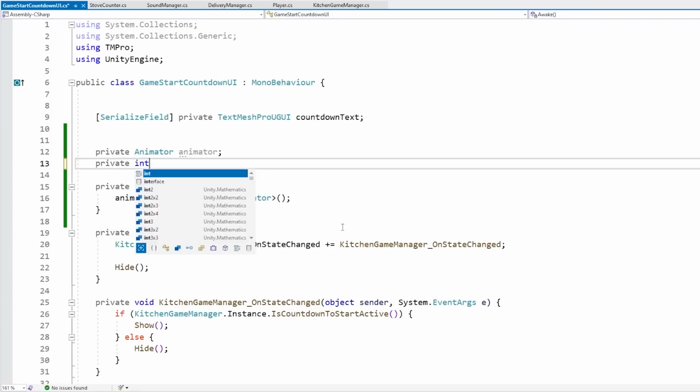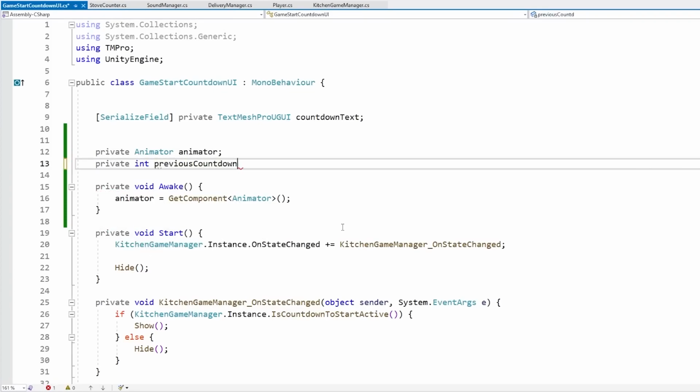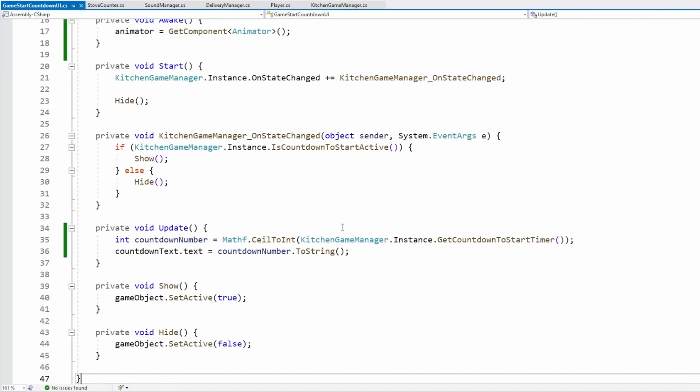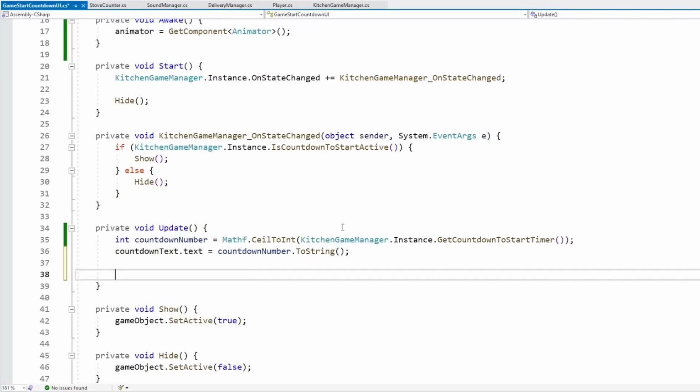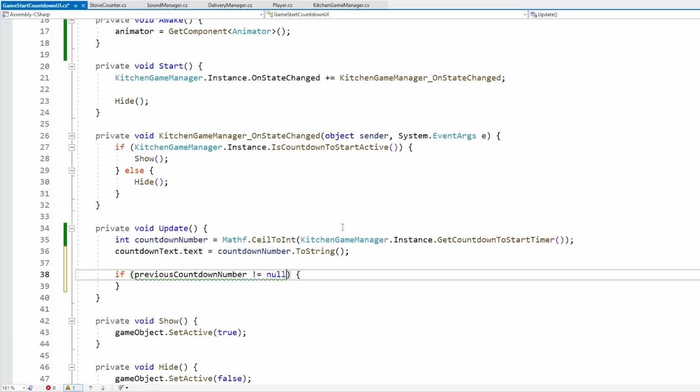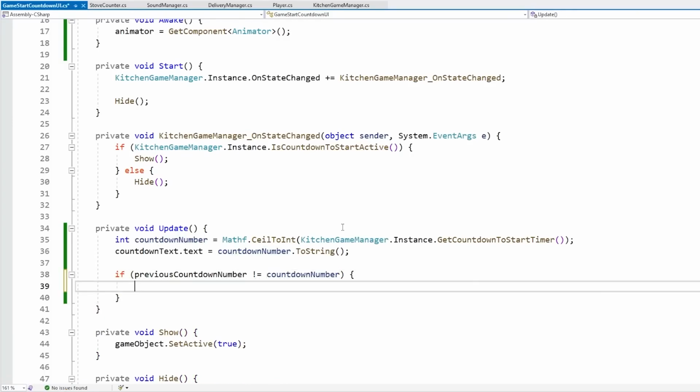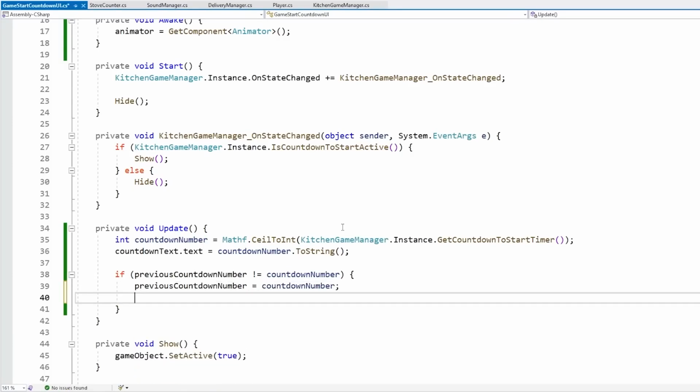Let's define a private int for the previous countdown number. Then when we go down here, we've got the current countdown number, okay? Then just check if it's different from the current countdown number. If so, then let's update it so the previous one becomes this one. And now let's fire off the animation.